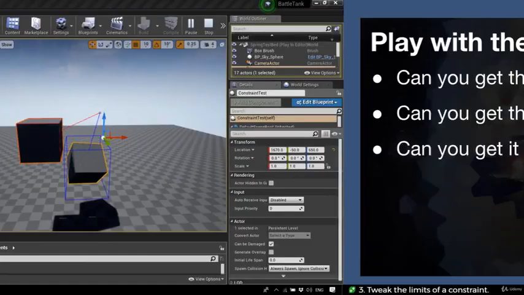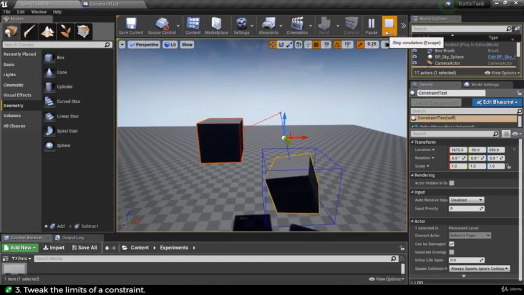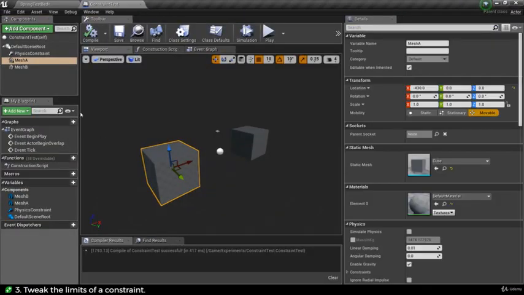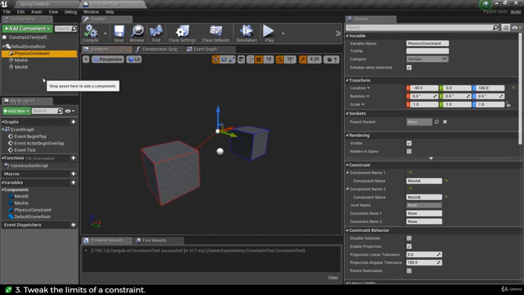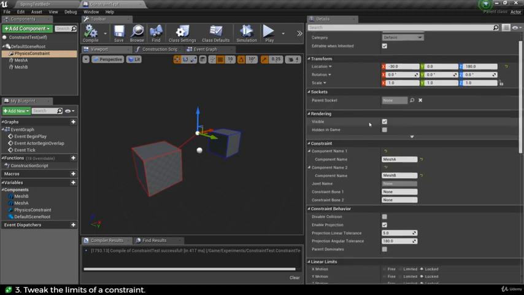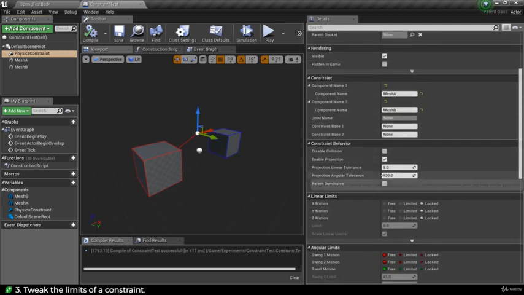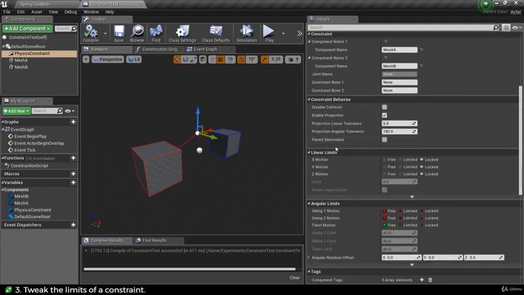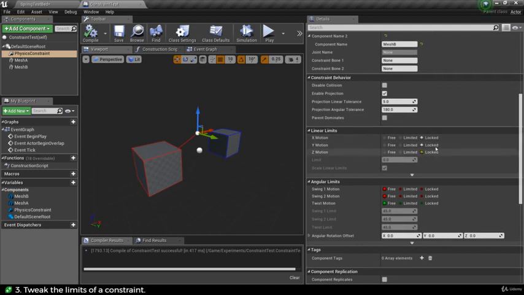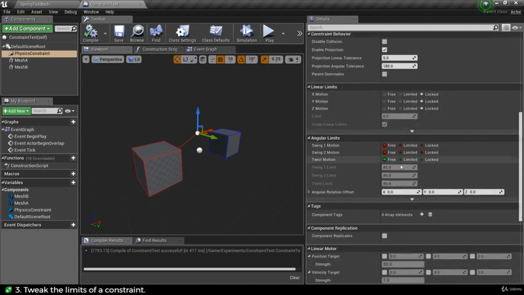Okay, welcome back. So let's try fixed first. This should be fairly straightforward. Going over to the constraint test, let's open up our physics constraint and look at the details pane and see what properties we can play with. So we've got our constraint behavior, not much here. We've got linear limits. Now, linear limits sounds interesting, but maybe for later. Let's come back to that.